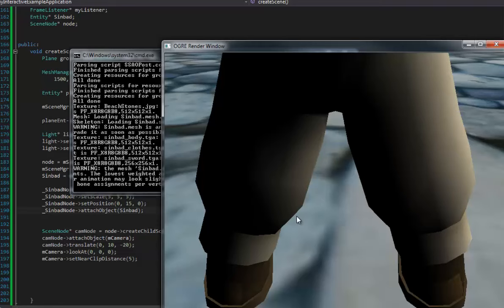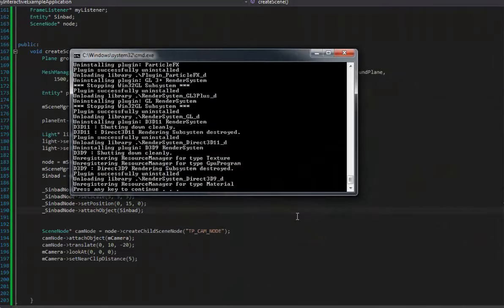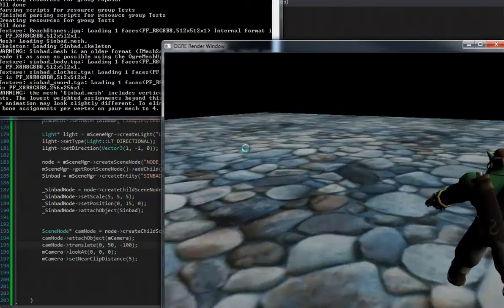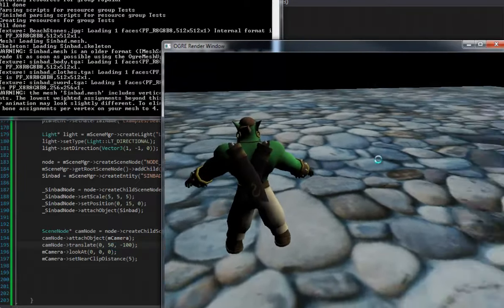It's even farther than I thought. So now I'm looking at kind of the feet. So now, since the camera node is actually parented to the node, the scale for the Sinbad that was applied to it is not applied. So I'm going to actually multiply these numbers by 5, effectively scaling my translation up by 5. So I go 5 times further, and now if I run this code, you will see that the camera is located at the appropriate location that it was supposed to be. Okay, now my camera is located at the location that I wanted it to be.